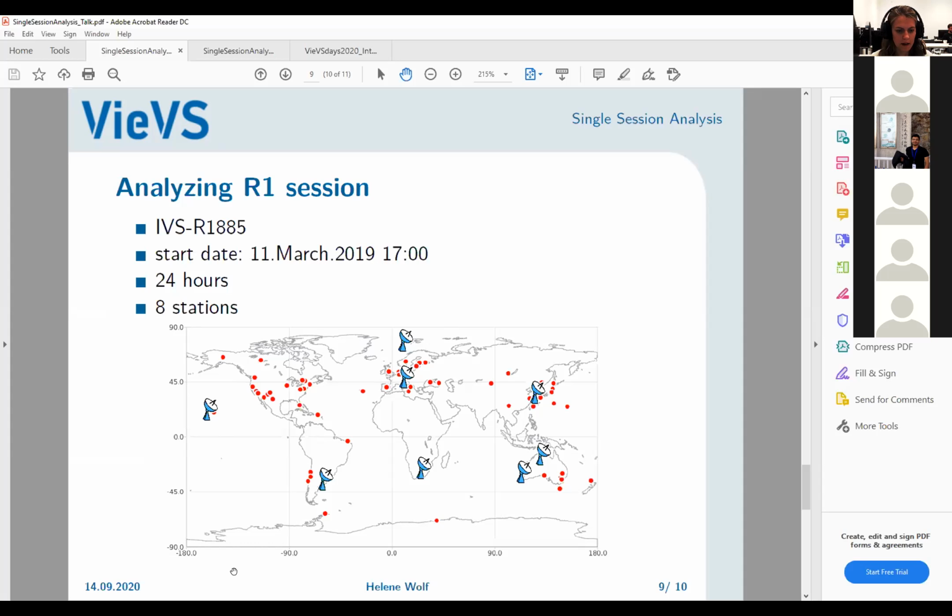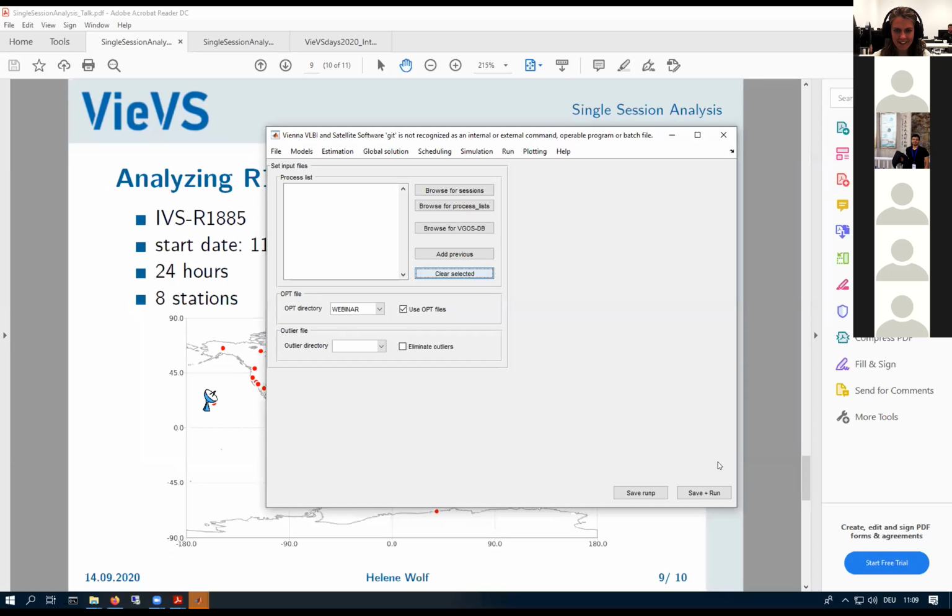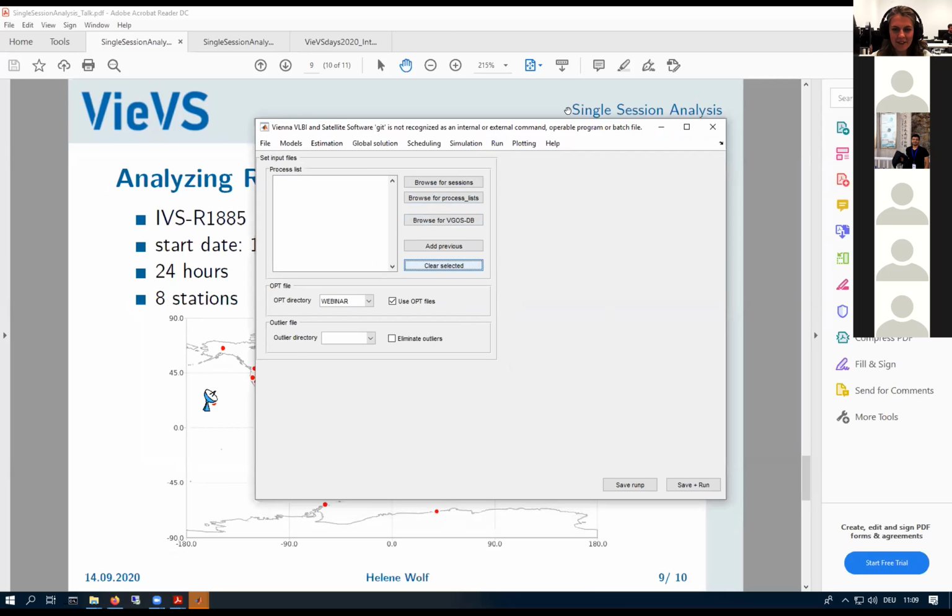Okay, then let's start with the analysis. So we again need VieVS, and we can now clear this session because we don't want to analyze this session again. So clear selected. I hope that everybody can see my screen now. I just removed the session which I had in the process list here using the button clear selected. So first select the session and then use the button clear selected.